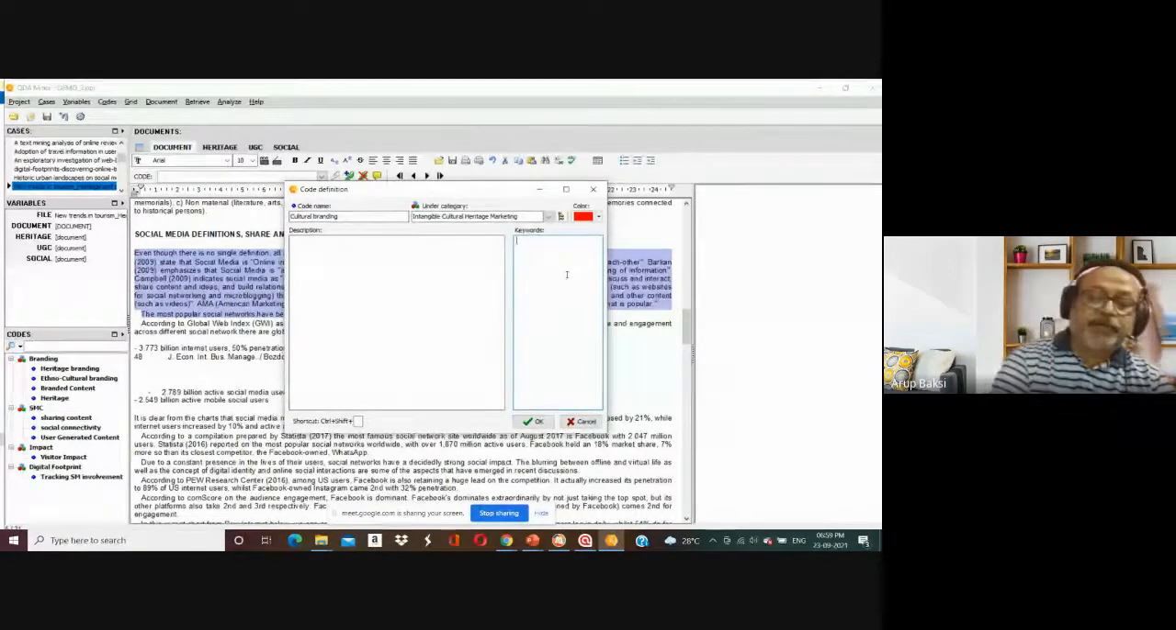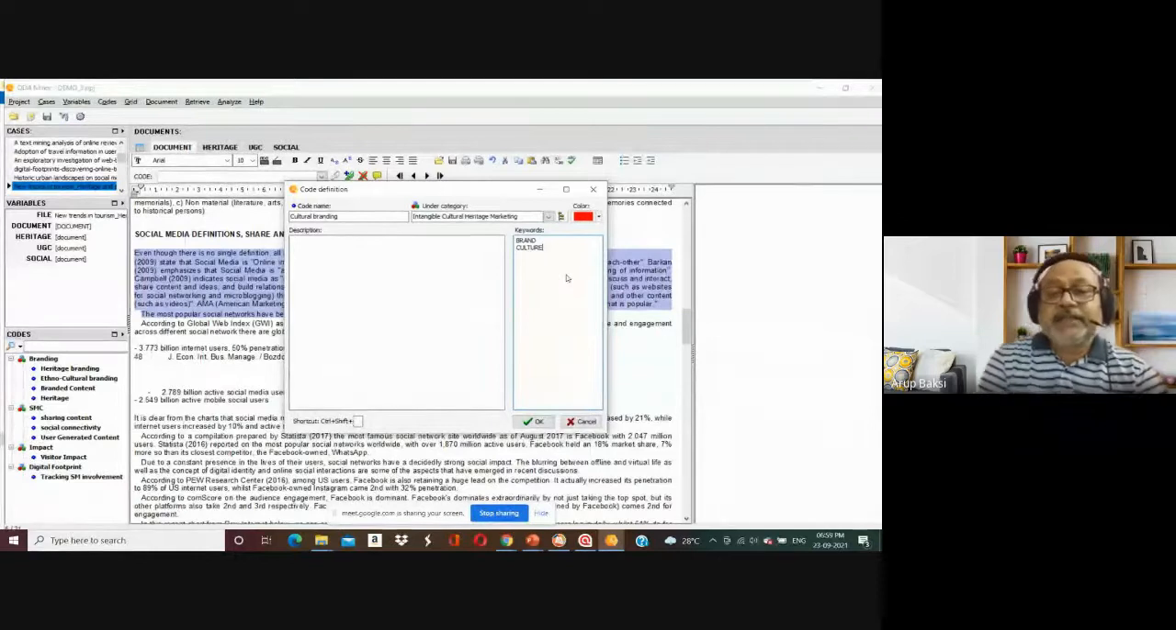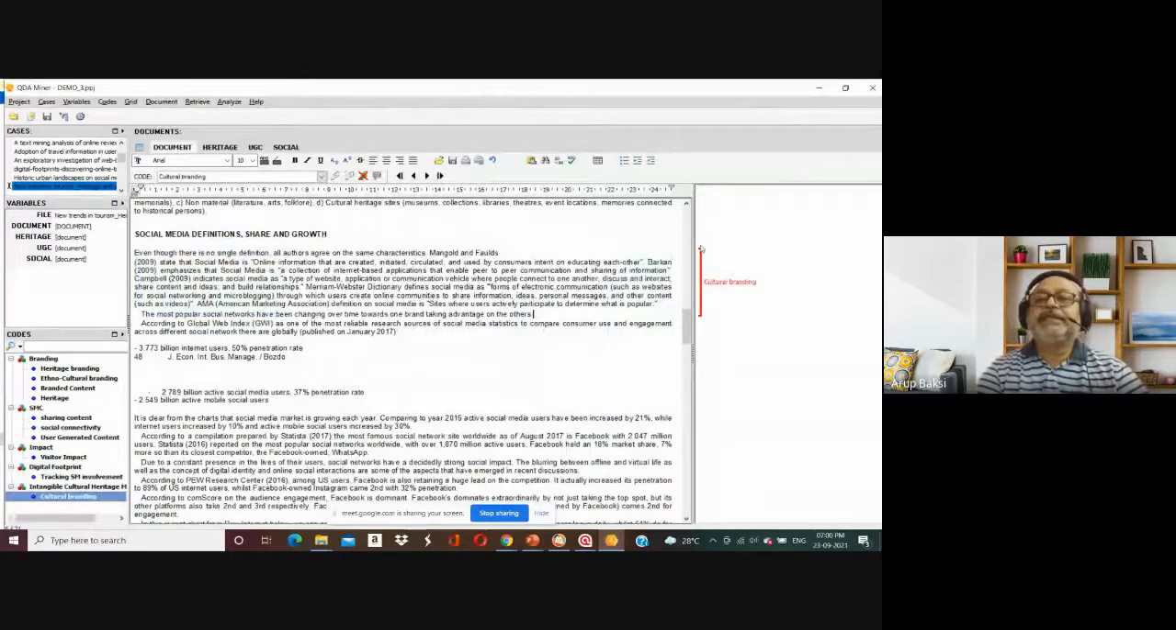Say for example, one of the keywords is brand, another keyword is culture, so that the machine at a later part can easily retrieve anything associated with this particular code name from the keywords which are present in different data. Okay, and then I go for this. Now you see, the moment I clicked, this part has been coded.